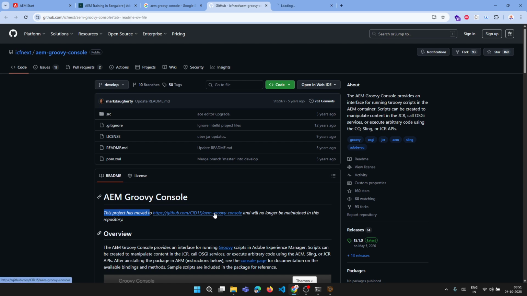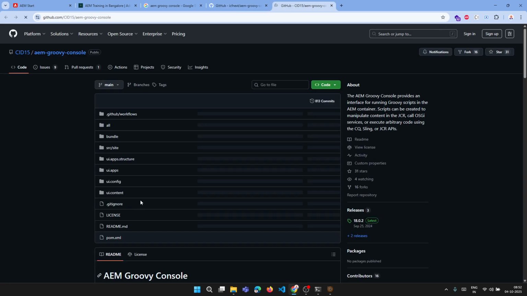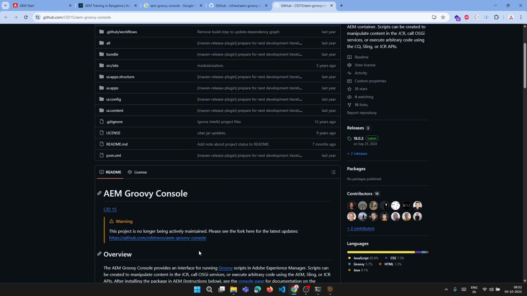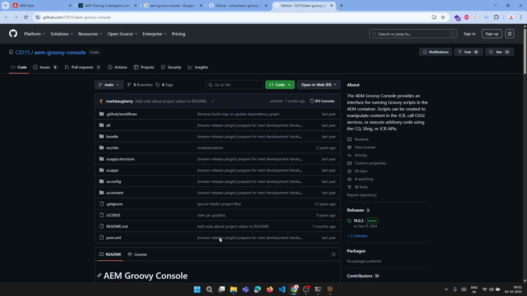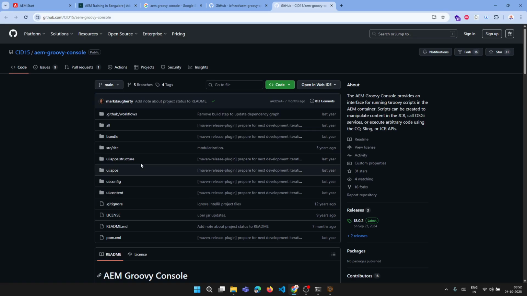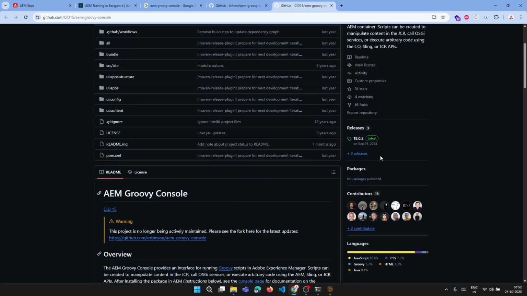If I go to the newly maintained GitHub URL, you can see the latest is 2024. This is meant only for the cloud version and the latest version, but for 6.5 whatever the latest version you might be using, this is not going to support it. So make sure, if you have AEM as a Cloud version, then you should use this particular package. You can download the package from the release.